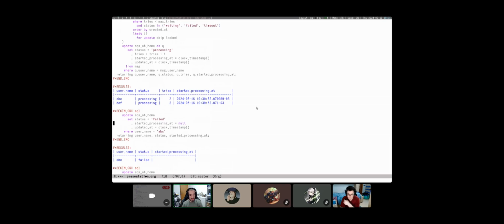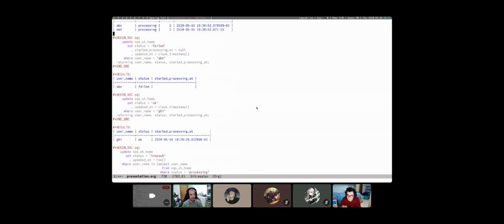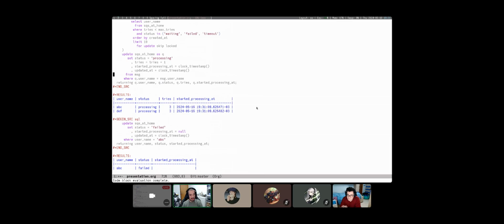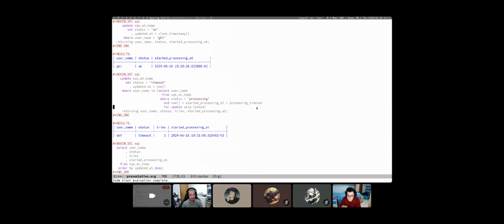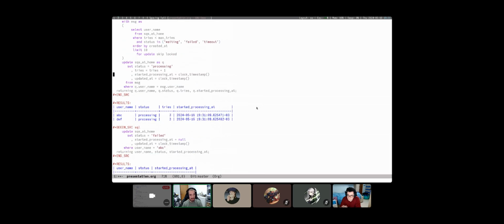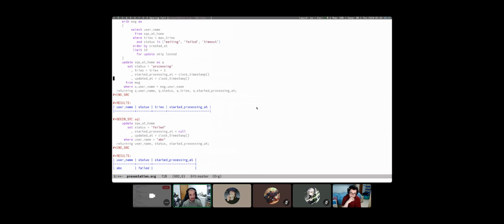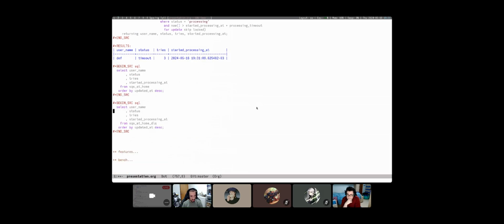So I will fail this one again. And yeah, the timeout already happened. Once again, third try, fail again, and timeout again. So now they are dead letter, right? They reached the limit. And we can see here, this is the final state of the table.